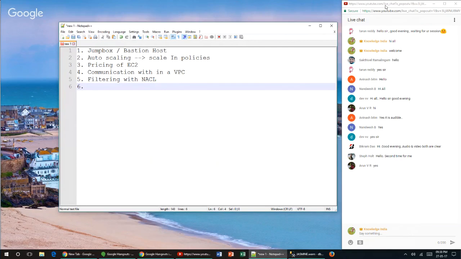First of all, many people have asked this at multiple places, within the comments or in one-to-one messages: what is Bastion host? Please explain about Bastion host or Jumpbox. Guys, it is very simple. It is nothing but a small dummy machine which you use in order to log in to your private instances. So let's say you have got two subnets: subnet 1, which is a public subnet, and subnet 2, which is your private subnet.